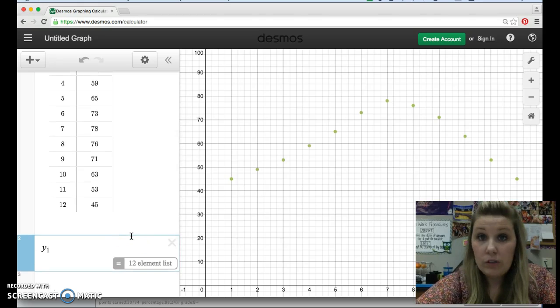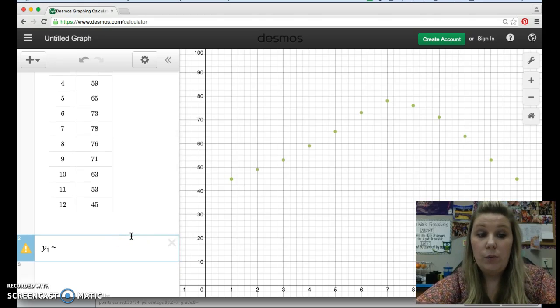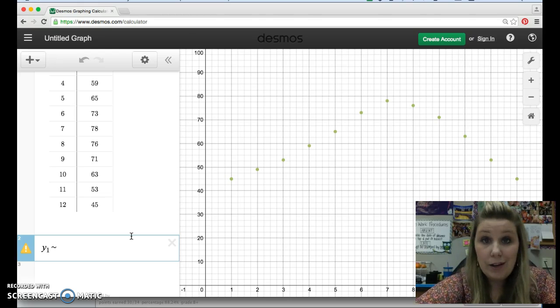Instead of equals, the way that we tell it to do a regression is with our little tilde button, and that's underneath your escape button right there at the very top. So we'll type in the rest. It doesn't matter whether you use capitals. A sine, here's where it gets a little bit weird. We have to factor out the b.